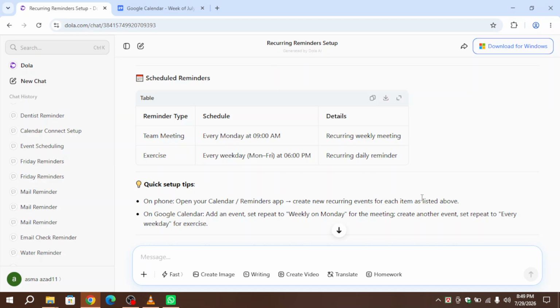Depending on the available options, you may be able to update only one occurrence or apply changes to every future event in the series. When you no longer need the recurring event, open it and choose the delete option. If prompted, decide whether to remove only the selected occurrence or delete the entire recurring series.